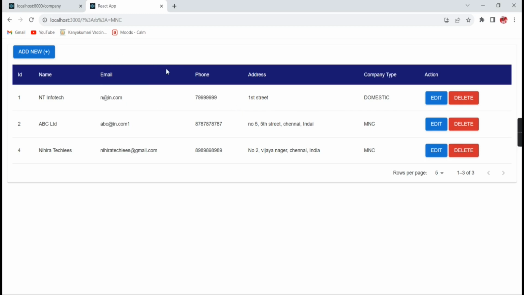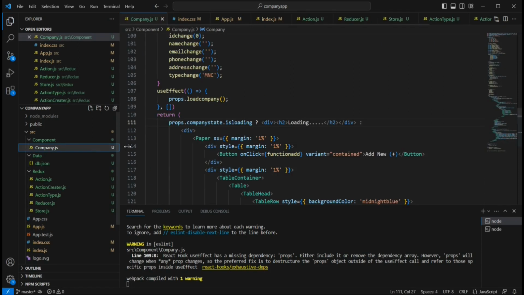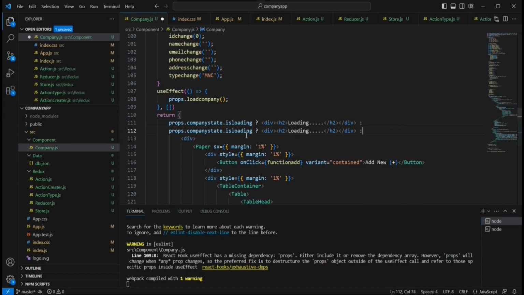In the same area, instead of the text, we can use the loading spinner also. Similarly, if there is any error, that also we can handle. Let me copy the same content. Instead of this is loading, let me use the error message. Whatever error we are receiving, I am just displaying here.